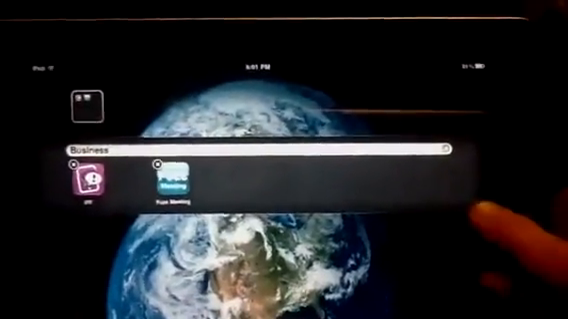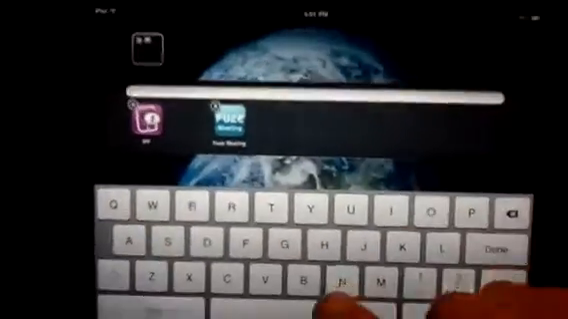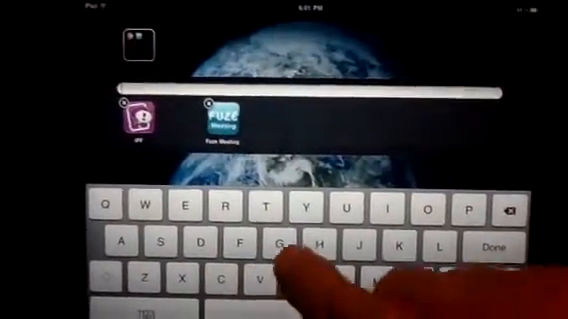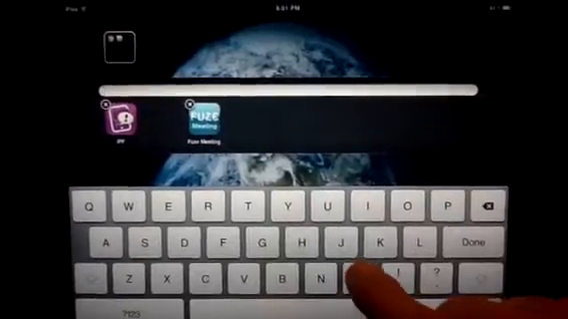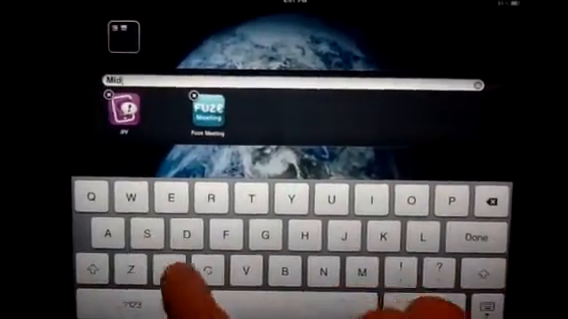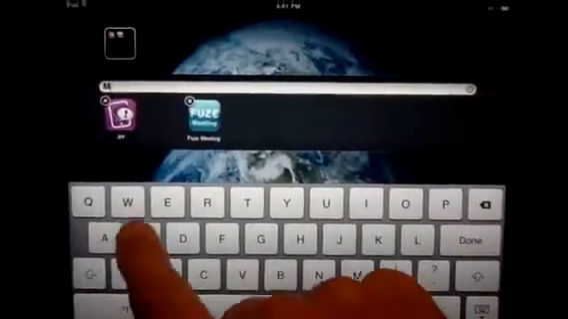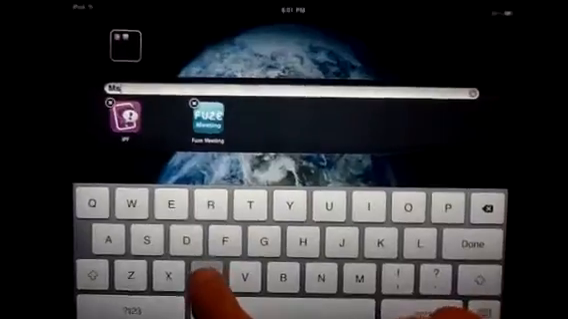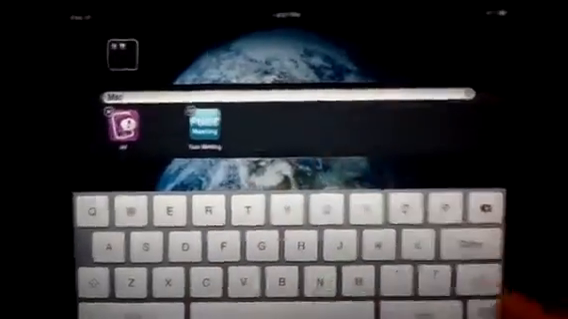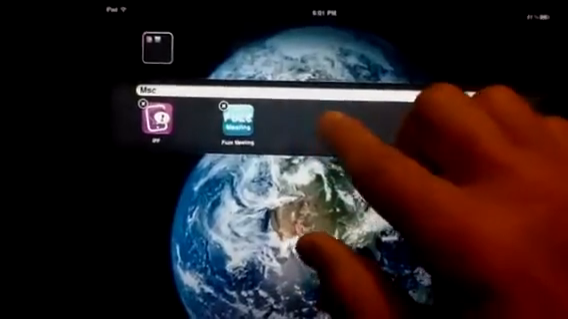and another thing to notice is over here is a little X. If you tap that X, it erases whatever it is. And I'm just going to put miscellaneous here, but you could put anything you want. Okay, and then I hit done, and it's done.